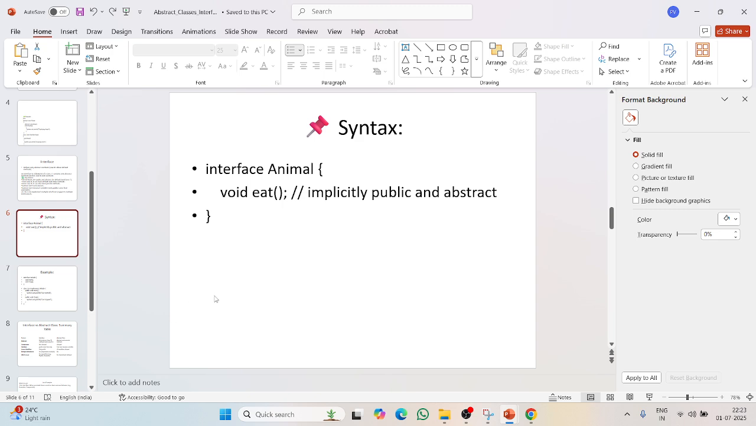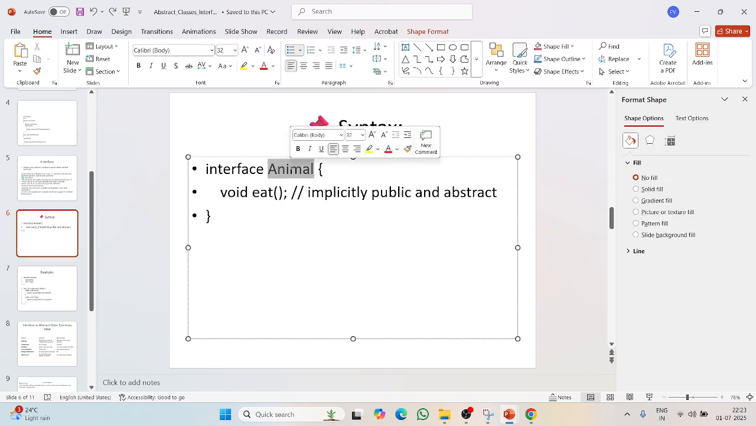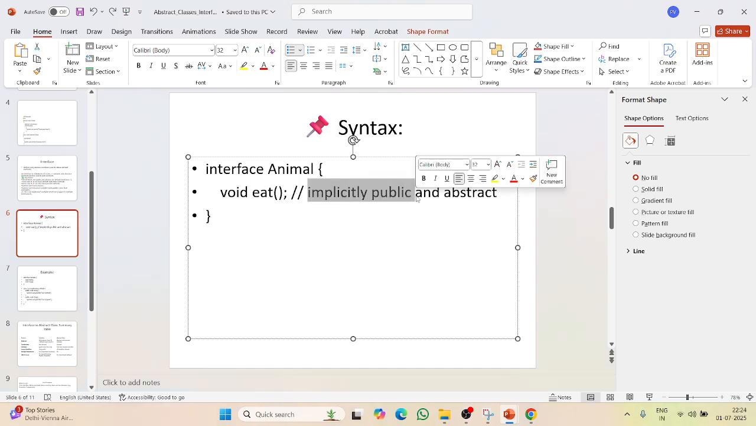So here if you see interface Animal, we are creating an interface that is Animal. Animal has a property void eat. So we have just declared it. By default the method will be public and abstract.